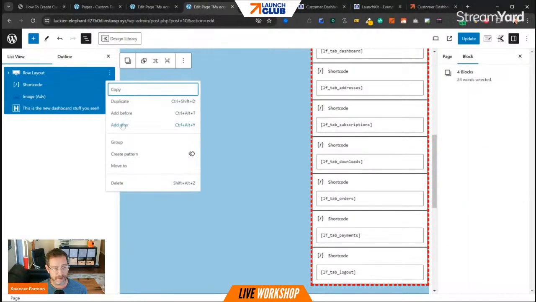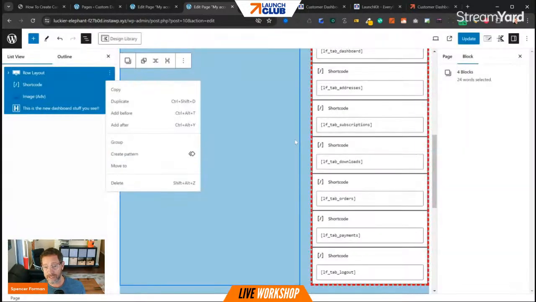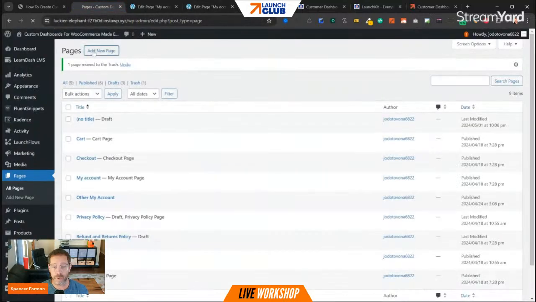sell it, share it, whatever, I simply create a pattern. I say my big bucks pattern for dashboard. I'll put it under dashboards. I can sync it or not, create it. Now, whether I use this here or otherwise, all it's going to do is take the blocks and put them somewhere else. So for example, if I went back over here and I added a new page, this is what's going to happen.